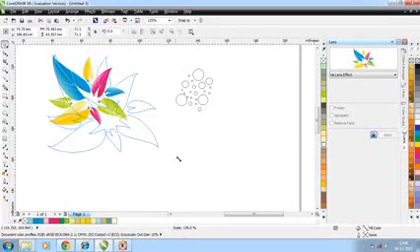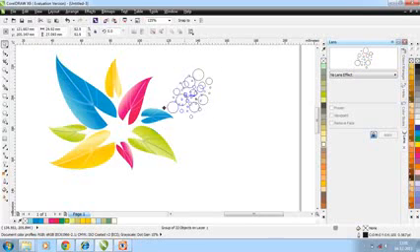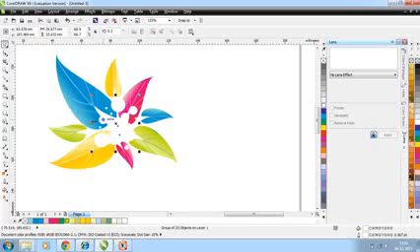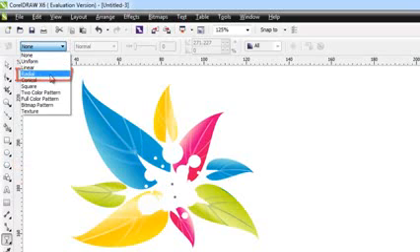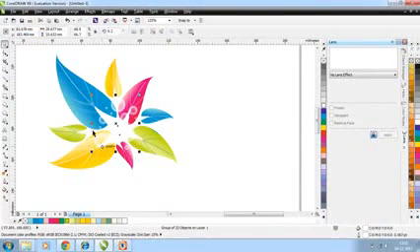Select this, resize this and place this. Select these bubbles and select the transparency tool. Set this transparency tool to radial so that it gives a bubble effect like this.